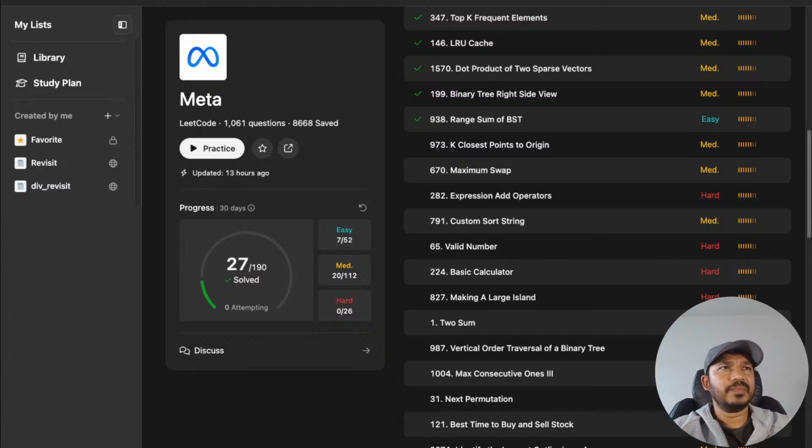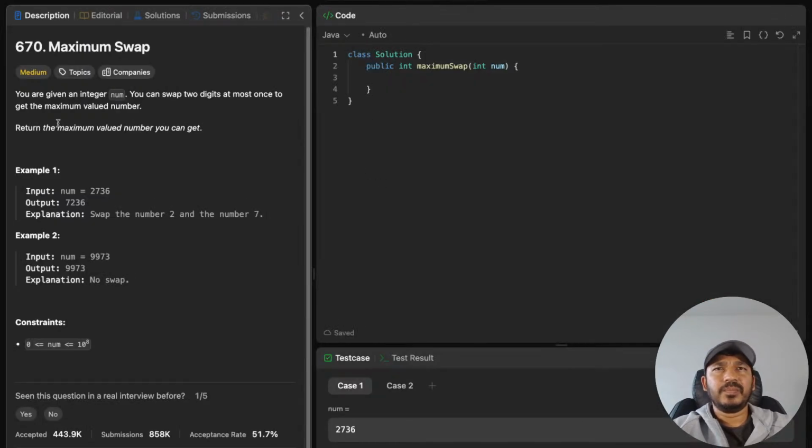Maximum swap. You are given an integer num. You can swap 2 digits at most once to get the maximum valued number. Return the maximum valued number you can get. Maximum swap, LeetCode 670.